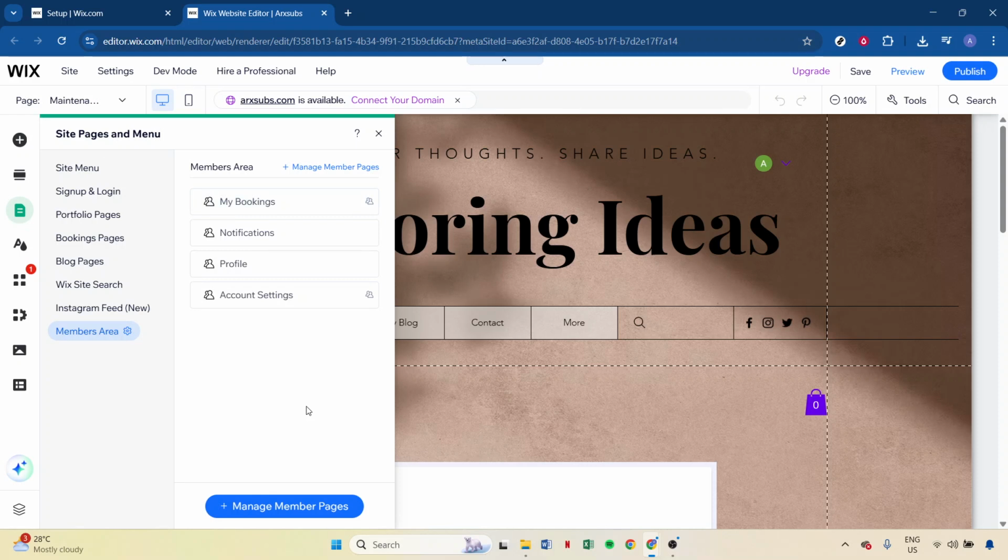Once you've located the members area, look to its right-hand side for an icon with 3 dots. Clicking on these dots will open up a drop-down menu, providing additional options related to the section or page you're working on. You're going to click on this and then select Remove Members Area. This choice initiates the deletion process for the entire members area, effectively removing it and every associated page.